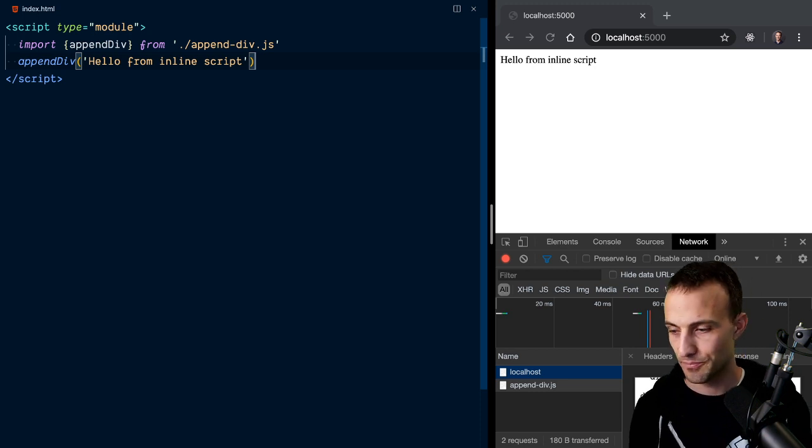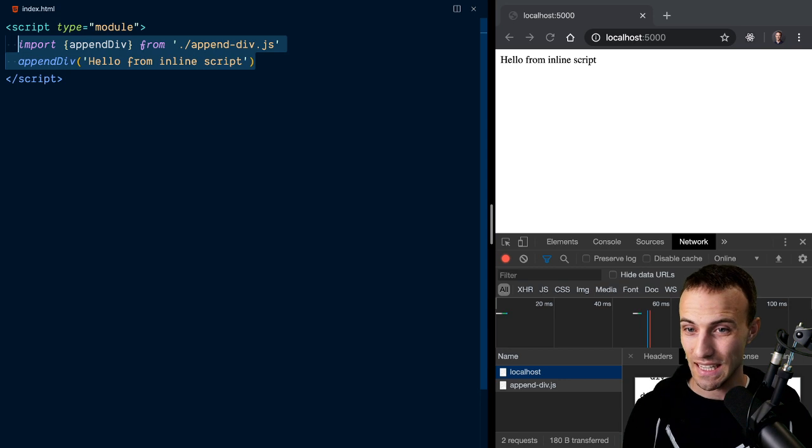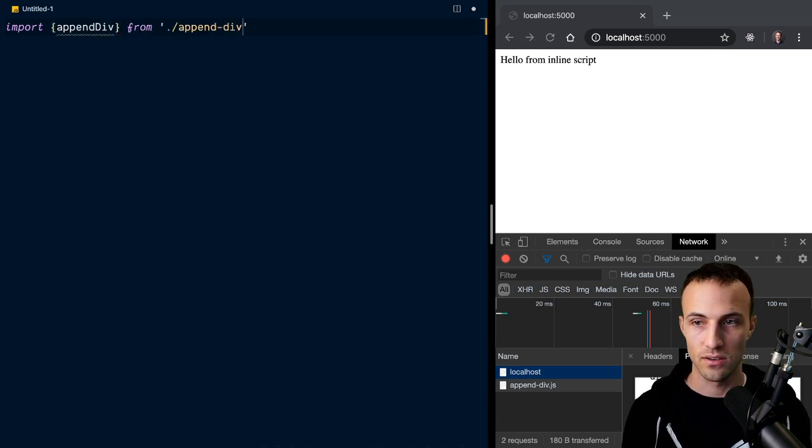Boom, just move that. Now, normally we're not going to write our JavaScript inline like this. And so what I'm going to do is make a new file here, and we'll change its language to JavaScript. And we're going to import append div from appenddiv.js.